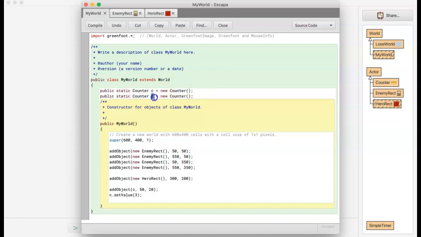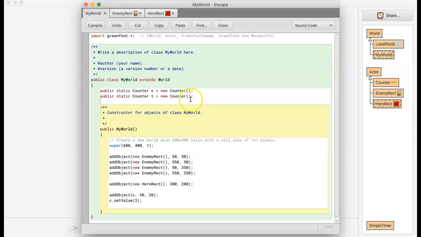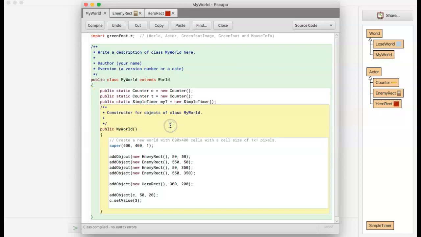This time, I'm going to call the counter T for time. And I'm also going to import the simple timer class. So public static simple timer myT equals new simple timer. So hopefully you're starting to get used to this kind of format.